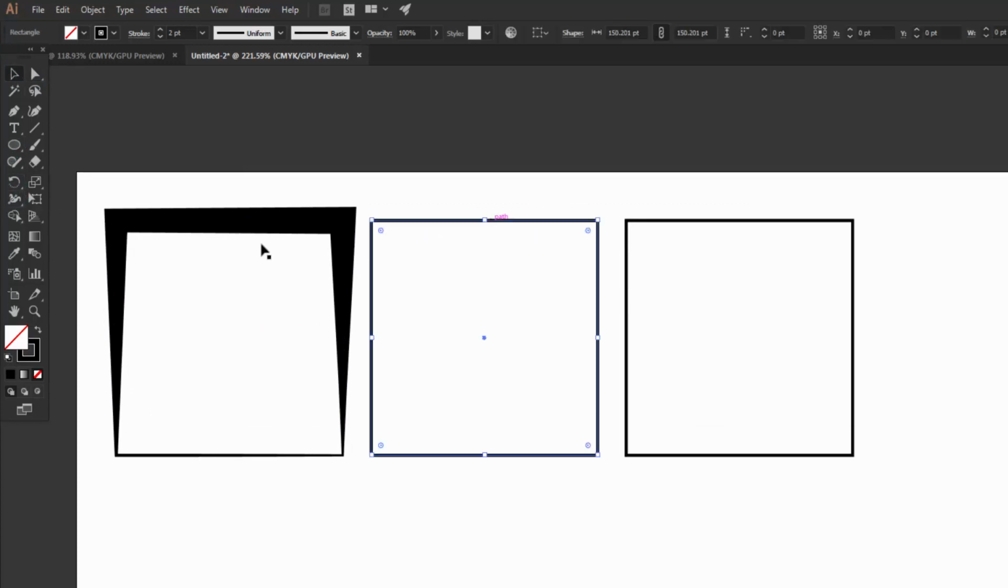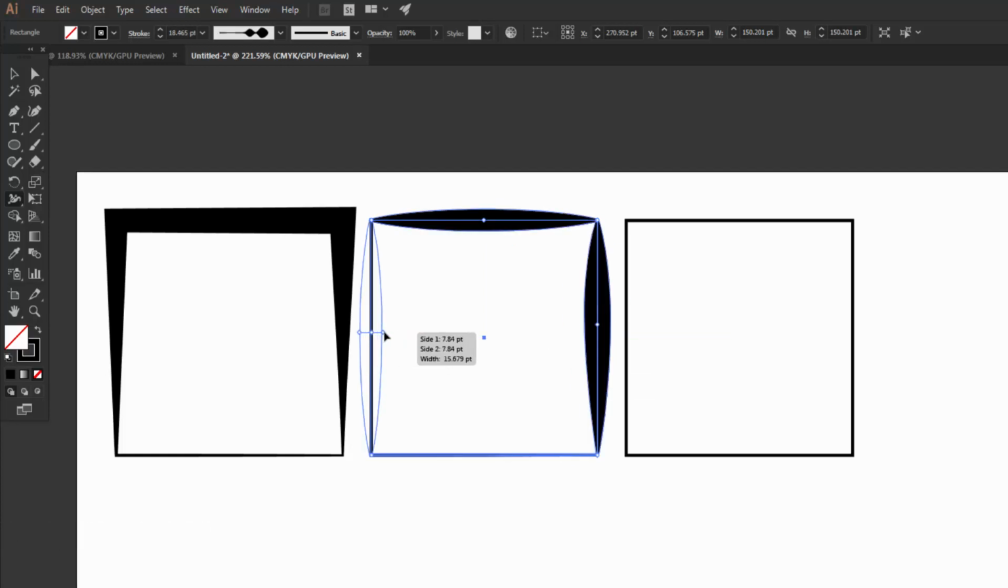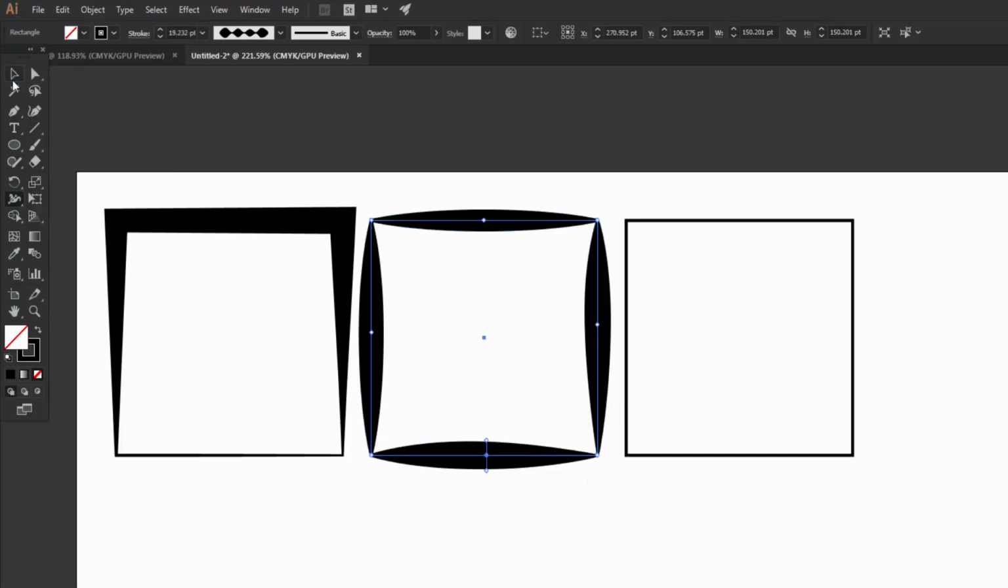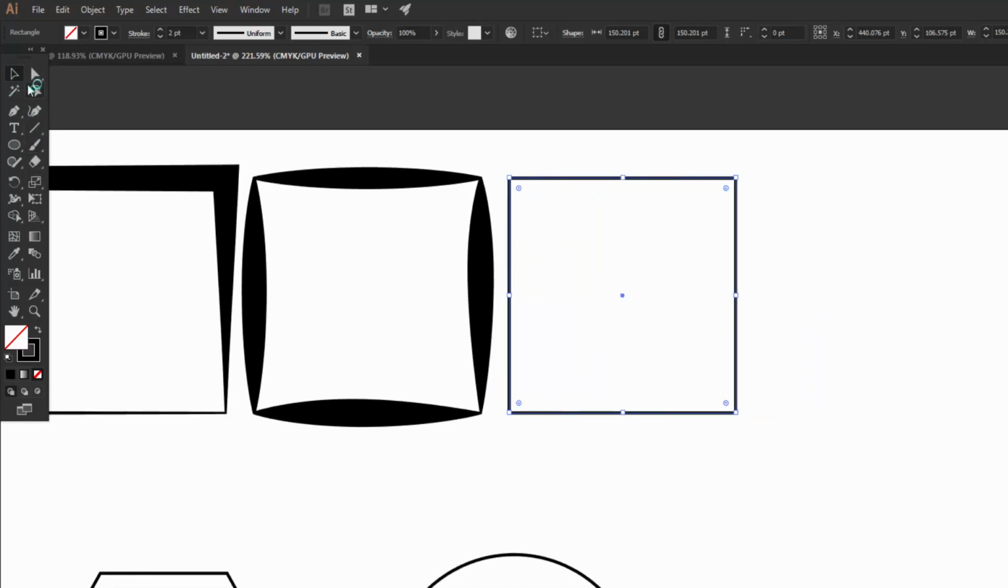Again, you can also select your shape and click on the width tool, and then click on the path anywhere. Click and drag like this. You can create this kind of shape. Let me show you one more thing.